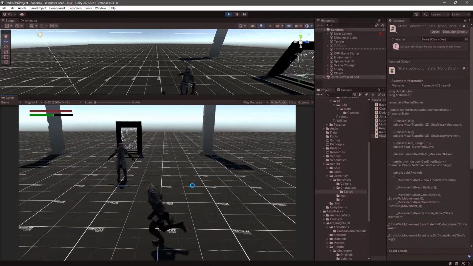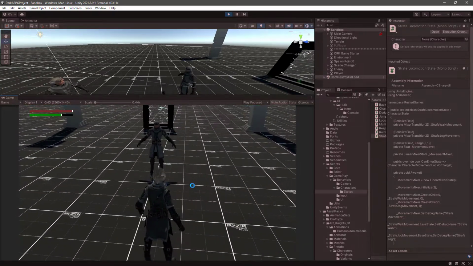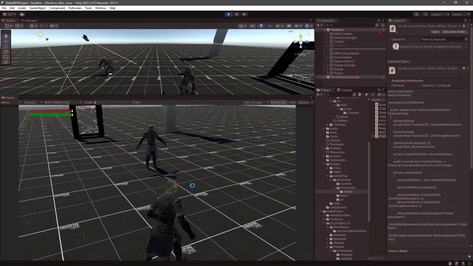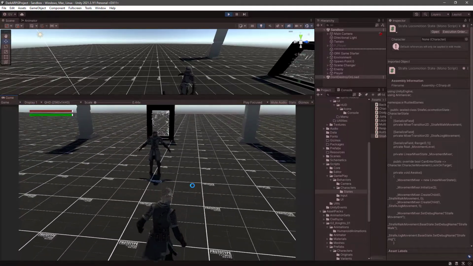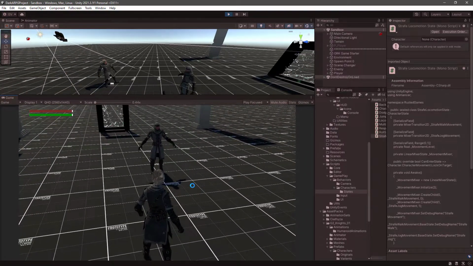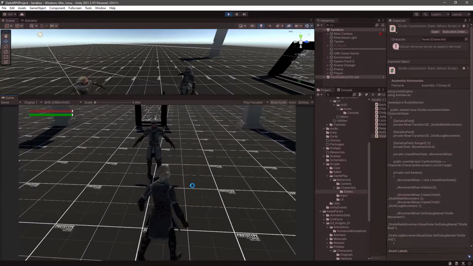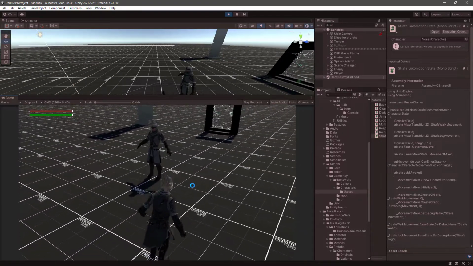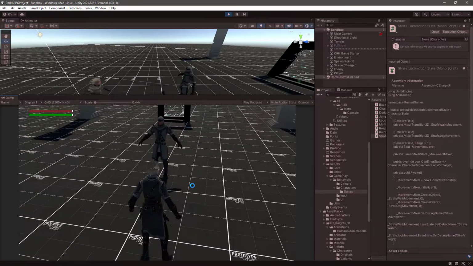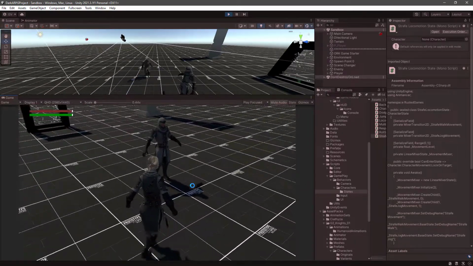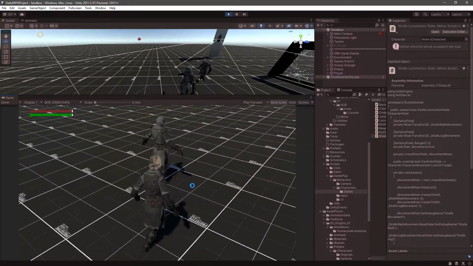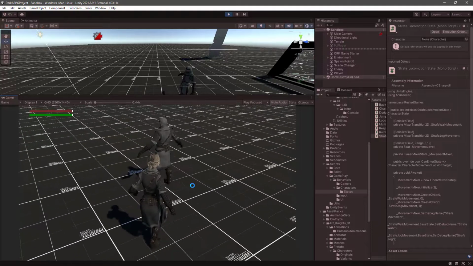And now if we lock into the enemy, we have our strafe. There we go. So this is the jog strafe. And if I just tilt a little bit the gamepad, we are in the walk strafe and always rotating around the enemy.